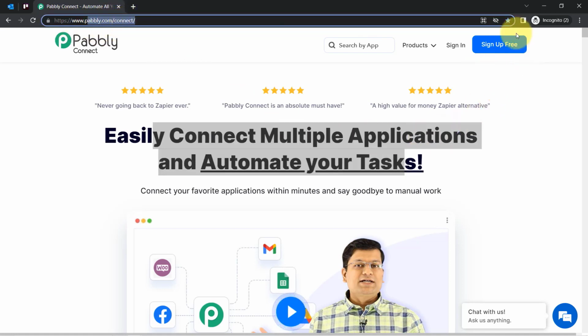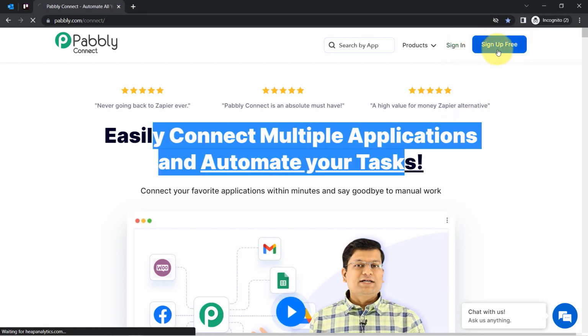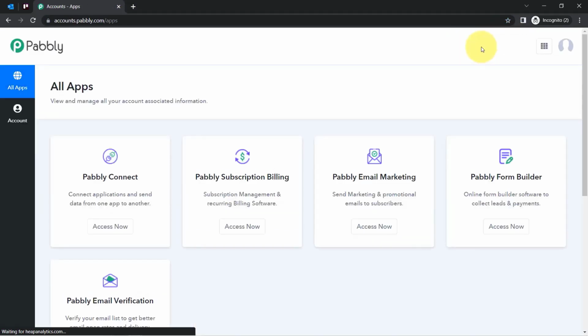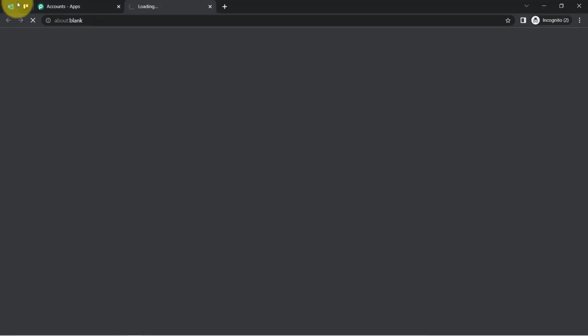Now, if you are a new user of Pabbly Connect, you will have to sign up for free, where you will also get free tasks every month in your account in order to test these kinds of amazing automations.